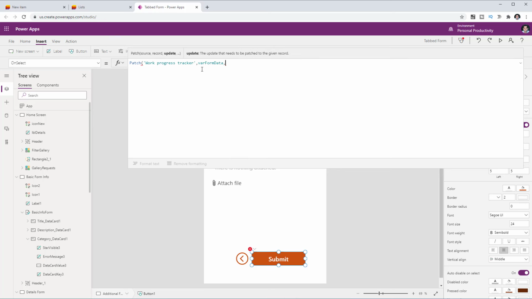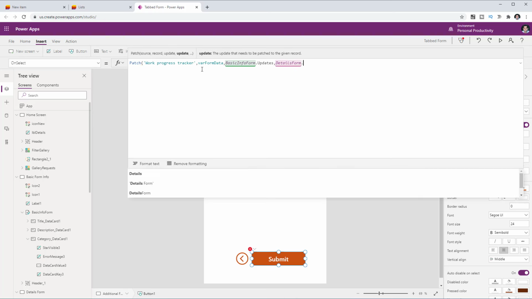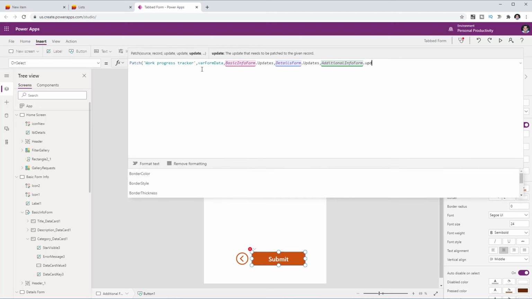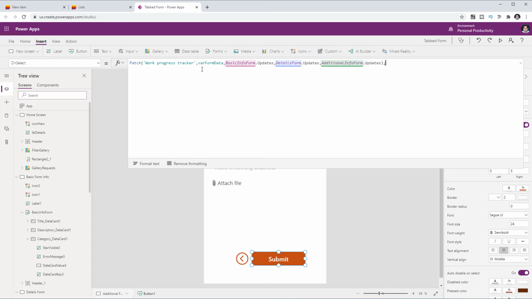And I would also like to go ahead and push all the updates that the user has made as part of all the 3 forms that the user filled out prior to coming to the screen. So how do I go about doing that? Well, all I have to do in this case is point to my form. So my basic info form, for example, dot, there is a property called updates. That gives you all the updates that the user has made as part of that form. So I can just push all the updates right here. And guess what? I can just keep adding comma and keep adding all my different forms right here. So my basic info form was the first one, leading into the details form dot updates, leading into the additional info form dot updates.